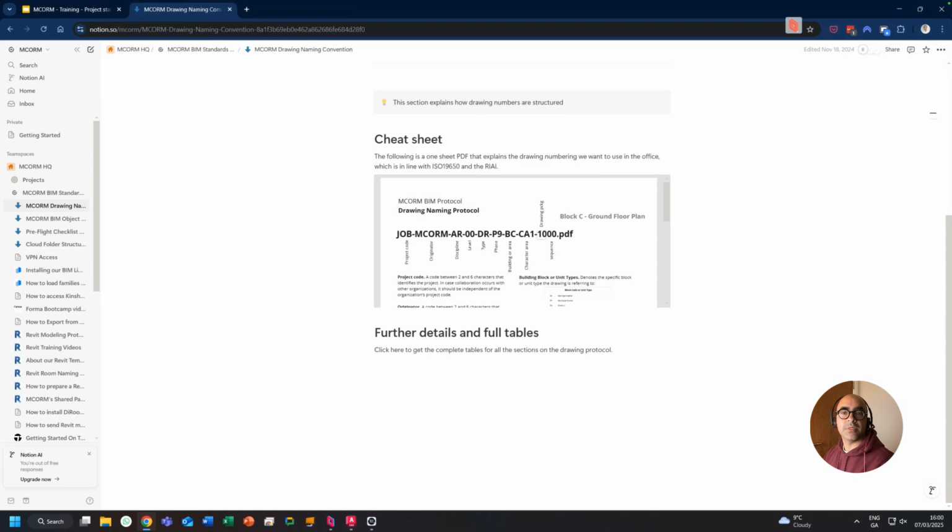Right, I'm going to share my screen. Can you see my screen? Yeah, you can see it there. All right, great, cool.